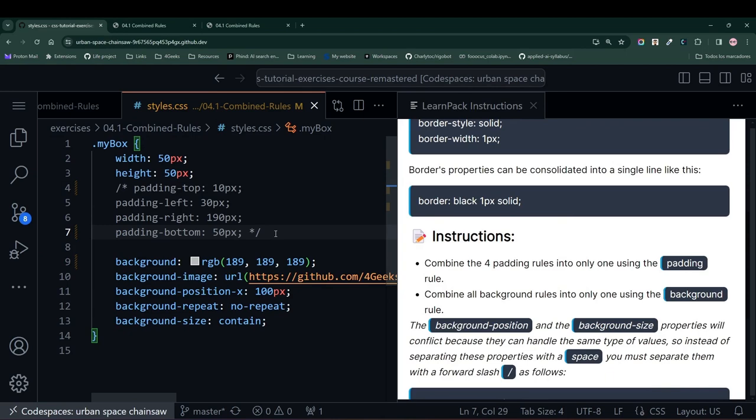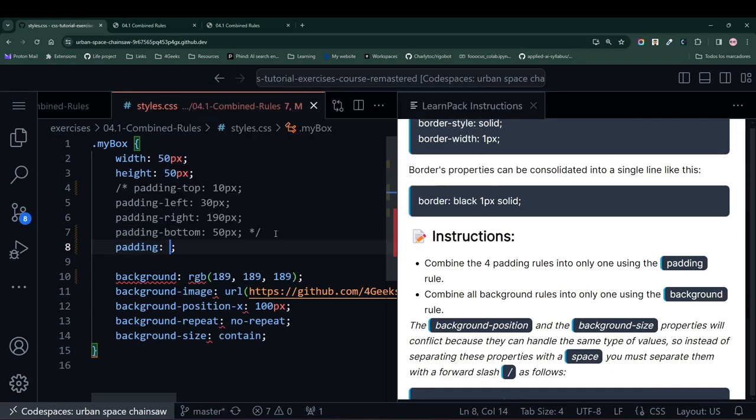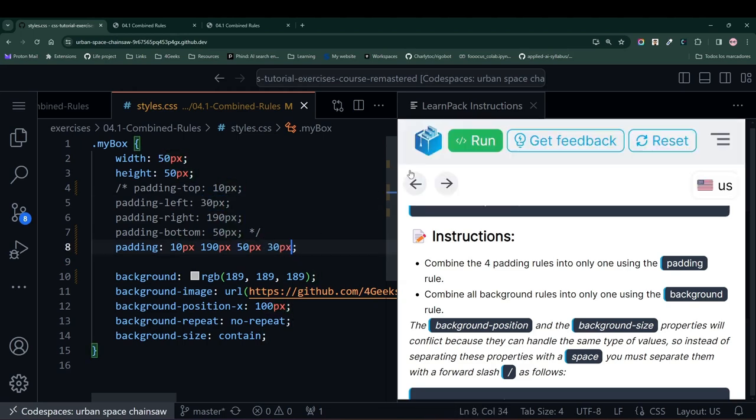LearnPack tells us that we can combine different rules into one. For example, I'm going to place a padding here, and now I'm going to put them in the correct order. How do I ensure they are in the correct order? We start at the top, which in this case would be 10 pixels. So we put 10 pixels here, and then we leave a space and move to the right, following the same direction as the clock hands, essentially.